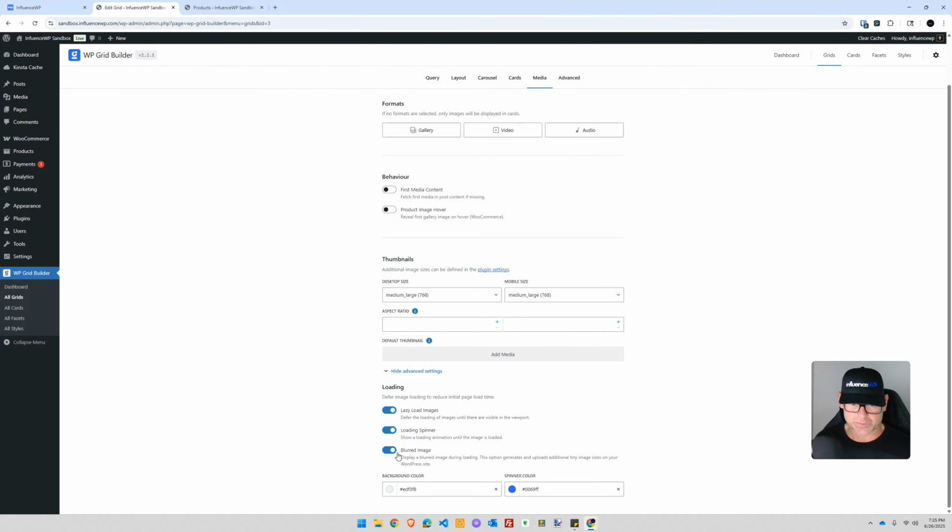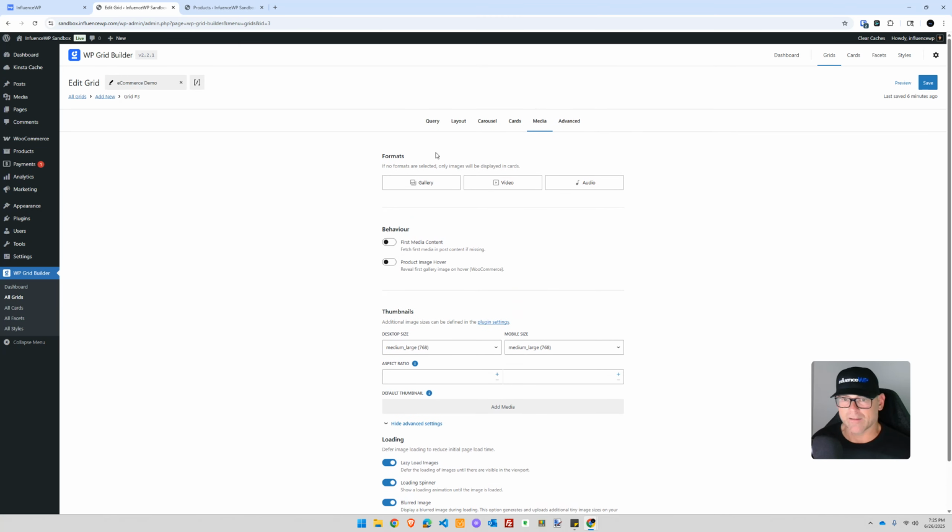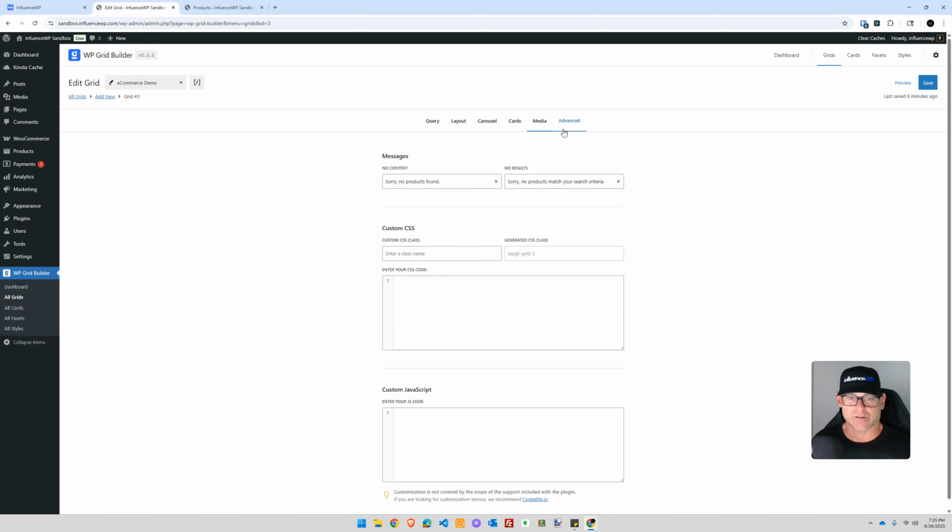If you want to show a loading spinner, we'll go ahead and leave that. Do you want to blur the image? We will leave that. You can set a background color of the media and then the spinner color. Okay, there's just a lot. There's a lot that goes into this. Okay, let's go to advanced.